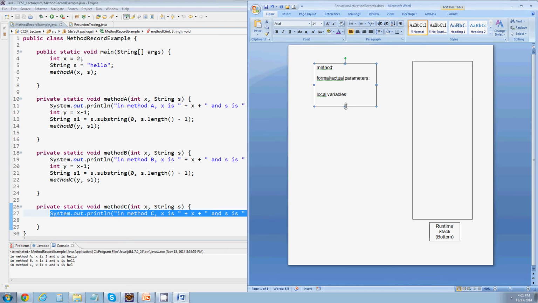Okay, so that's how it works with all of our normal methods that we call. It works exactly the same way with recursion. The only difference is instead of pushing on and popping off method A, method B, and method C, we're going to be pushing on different activation records from the same method. But that method gets treated just like any other method. It just happens to have the same name as the method that invoked it.